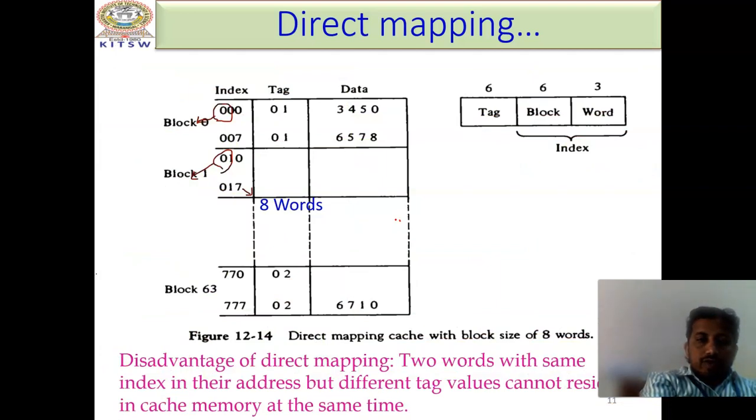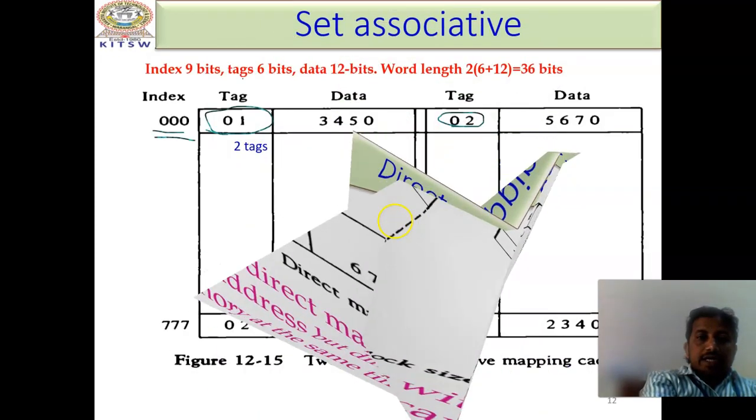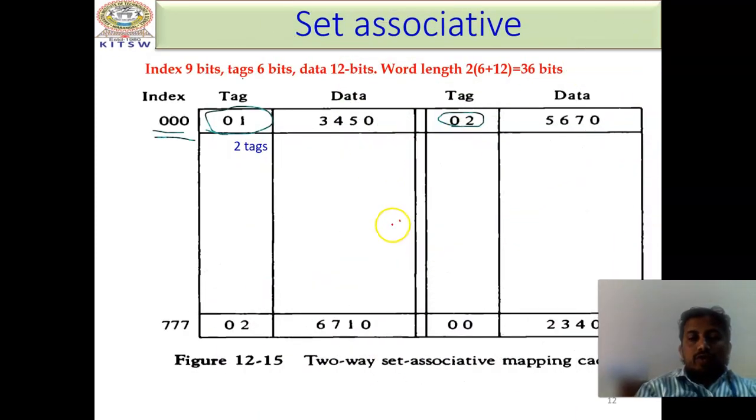And now we will go for set associative memories. When you go for set associative memories, it would be similar to direct mapping, but here two tag fields should be there. For one index, you will have two tag fields. This is 01 and 02. So once an index has been matched, it will check both tag fields associated with one index. Each index will have two mappings. Previously, for one index there was one mapping, one tag field.